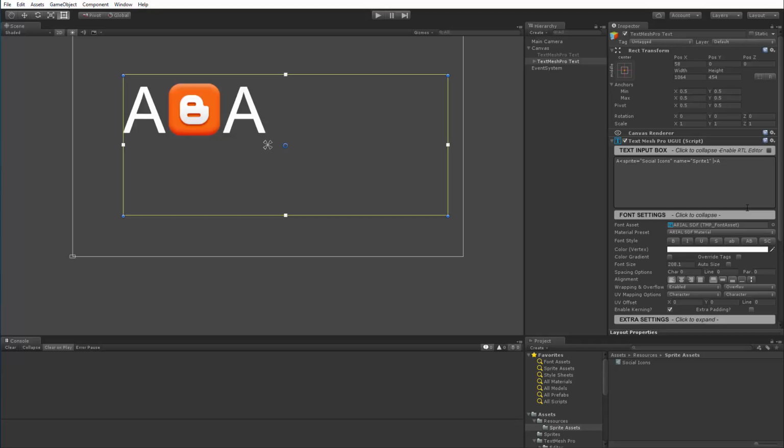I can say sprite color equal, well, that guy's already orange, so let me go for 00FF, and let's just go with FF, which is basically the same thing, and make it semi-transparent. So you now also have the ability to add a color tag that would allow you to control the color or transparency of an individual sprite.